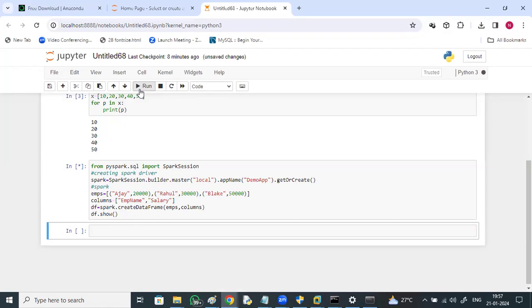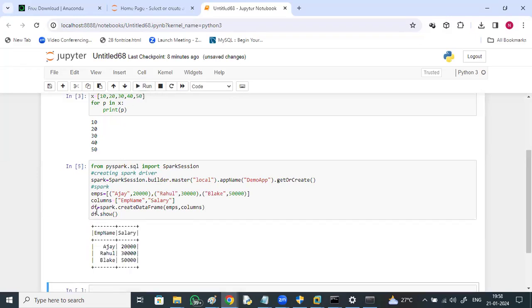RDDs don't have schema, but data frames have got schema. It takes a little bit of time for creating this. Yes, got it. Employee name and salary. Three employees, Ajay, Rahul, and Blake, and their salaries in a tabular structure. You will get this data frame creation.